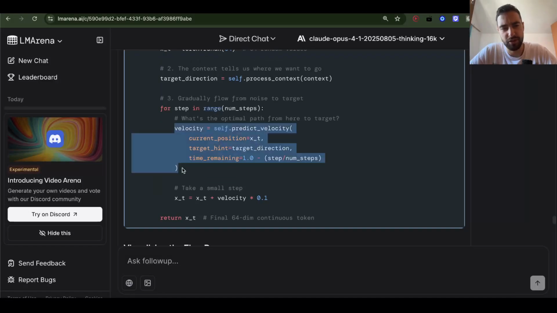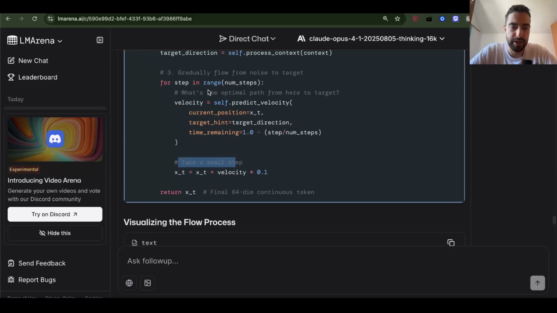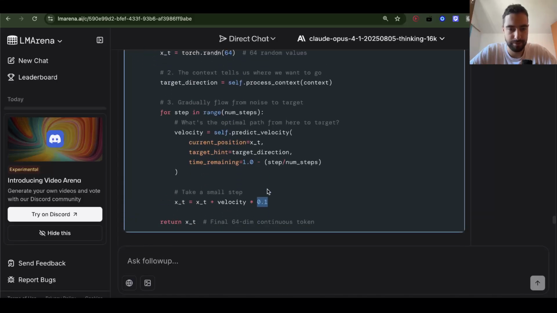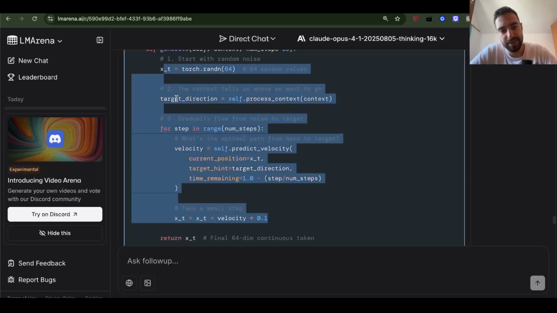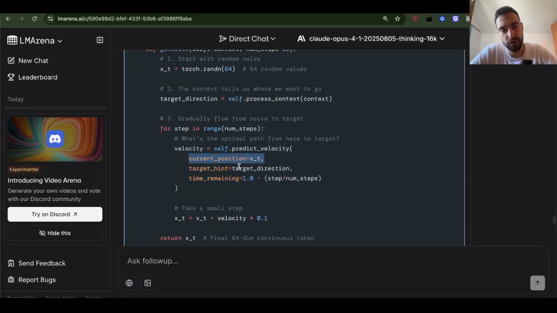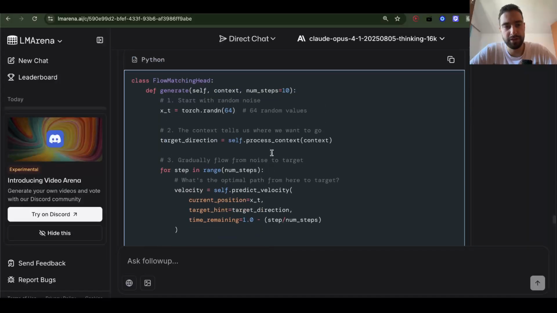Interesting. This is such an interesting concept. This is the first time I see this concept, velocity. And then take a small step. So the new vector is gonna be old plus velocity times 0.1, which is similar to a learning rate. But this is different, of course. And then it goes for these 10 steps. And as I understand, it has this vector, it has direction in which it should move, and it has velocity. So it's moving with actual velocity here. And that's it. Interesting concept.